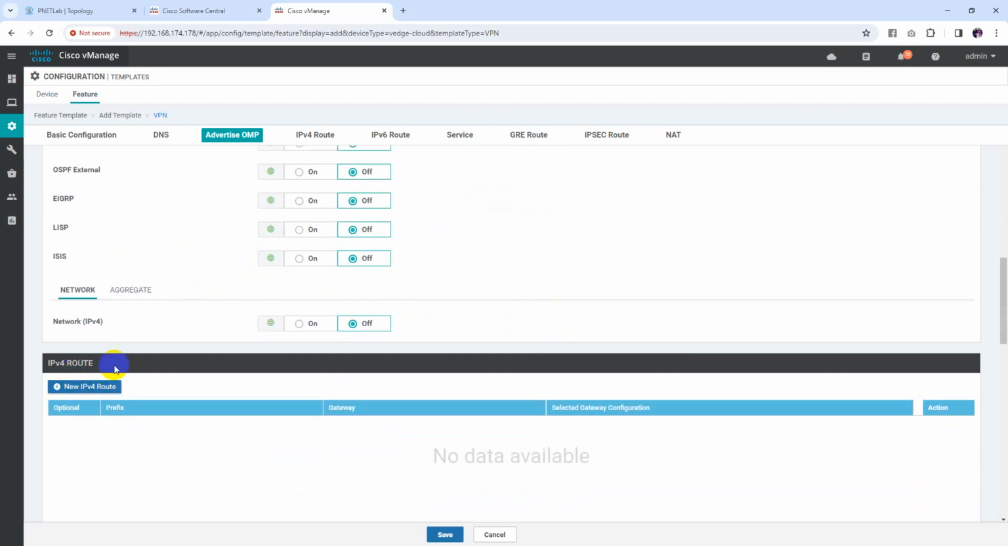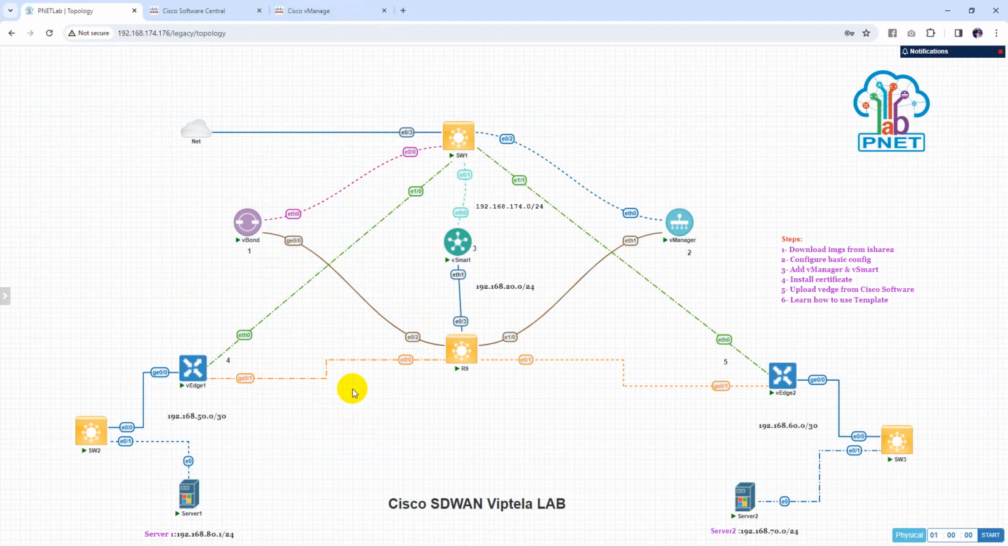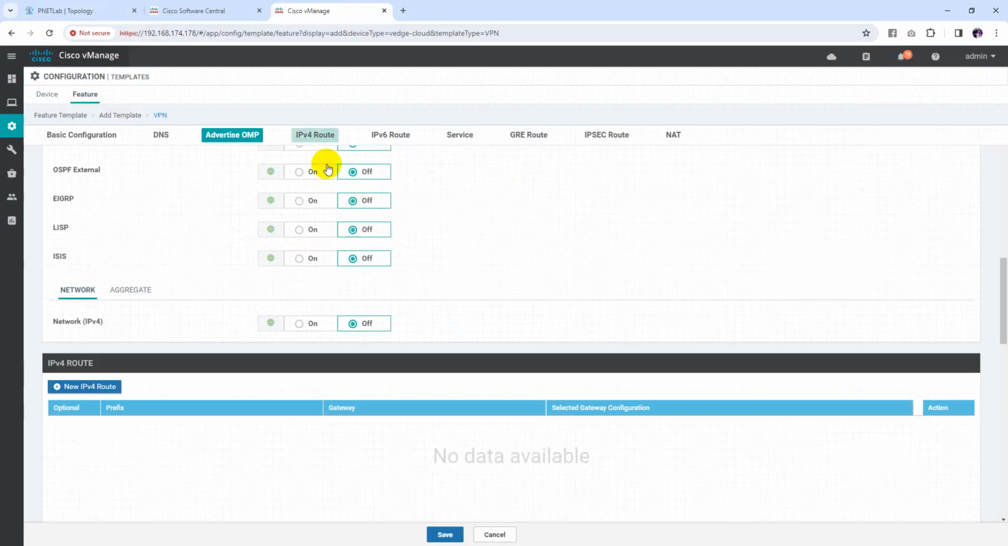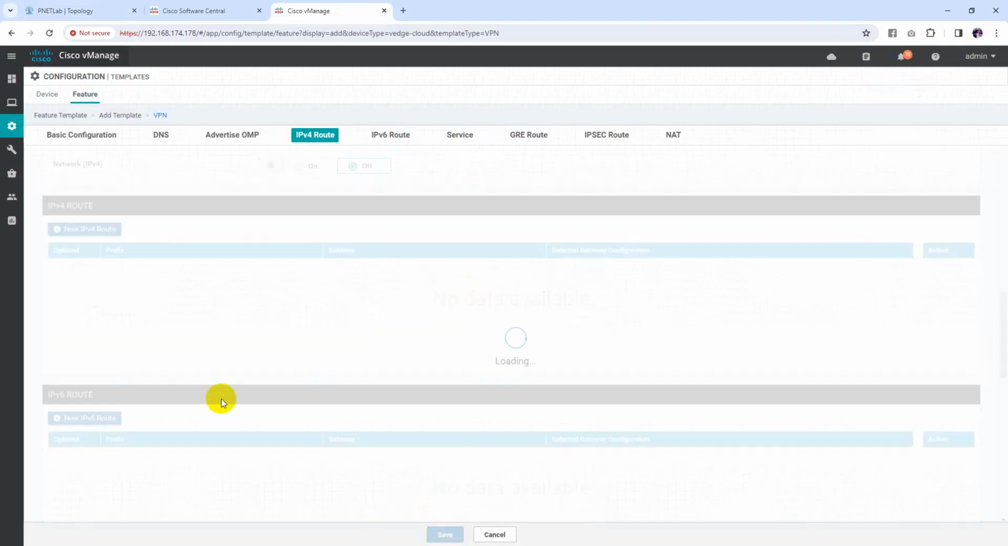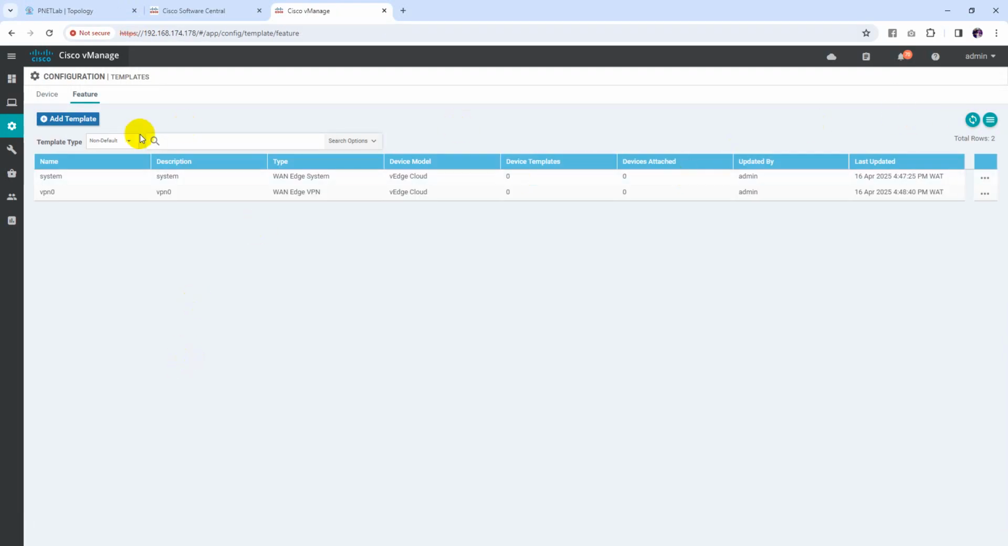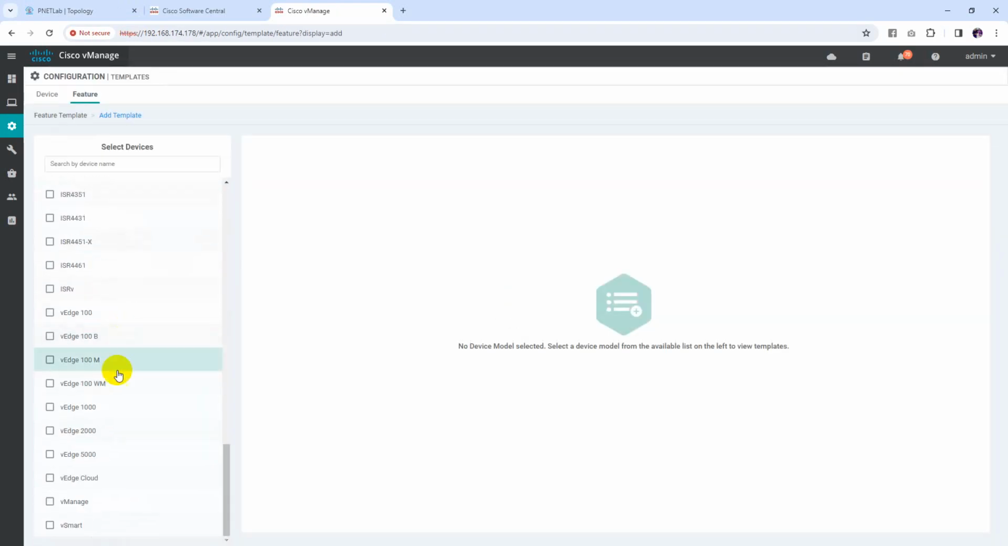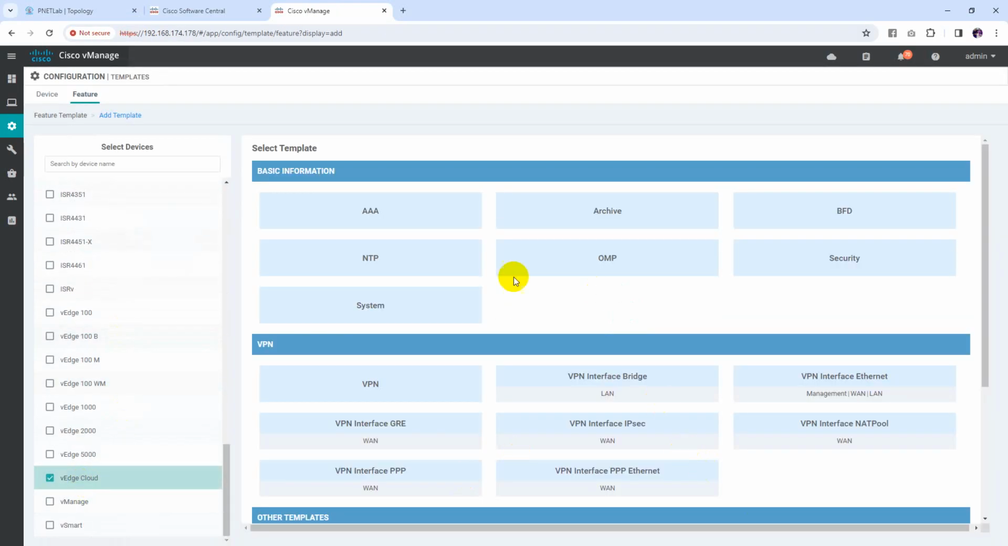Do we need the default route? We don't need a default route here in Giga 00. The only default route we need is in the management, in VPN 512. So let's keep it like that. Save. And let's add another template for VPN 512.